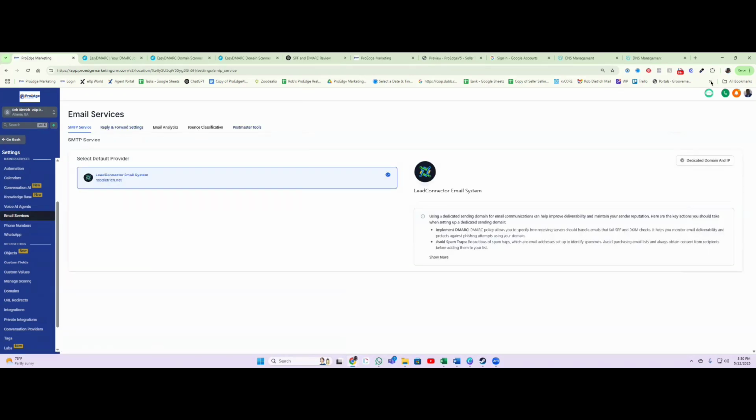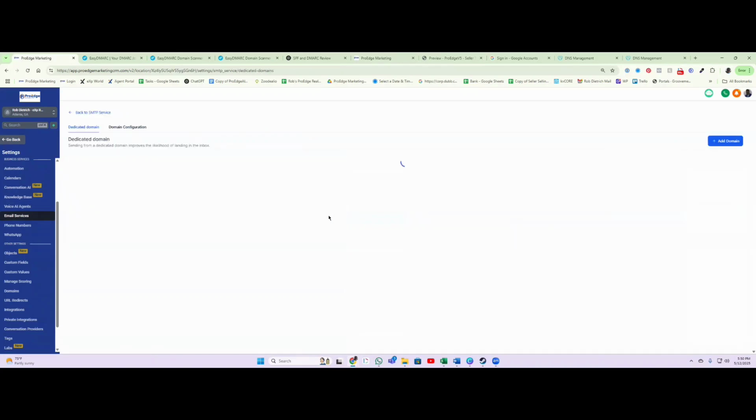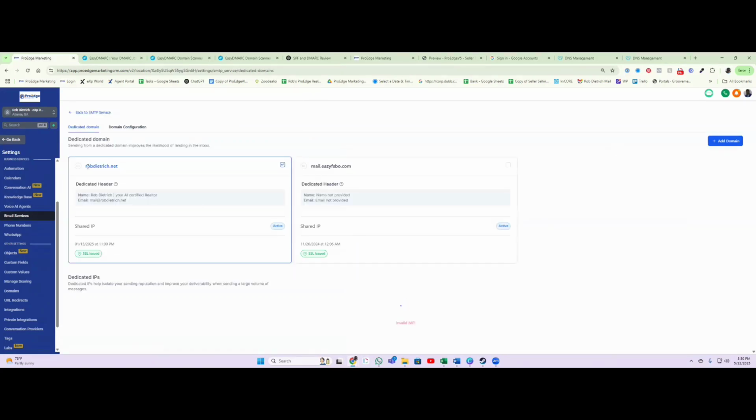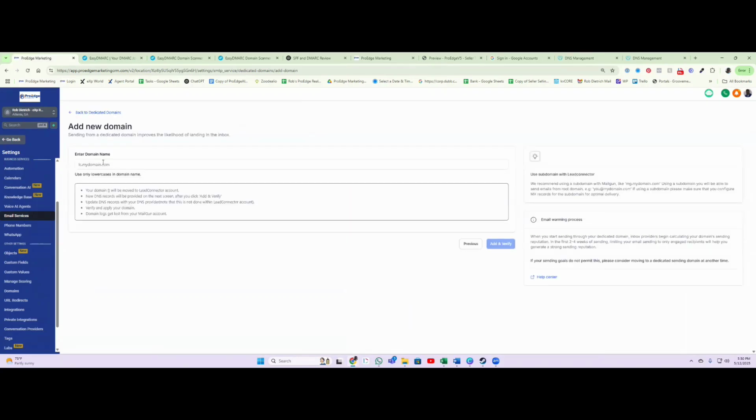So my main email is robdietrich.com, but I think there must be a previous sign in because I can't add the domain. I can't add my main domain.